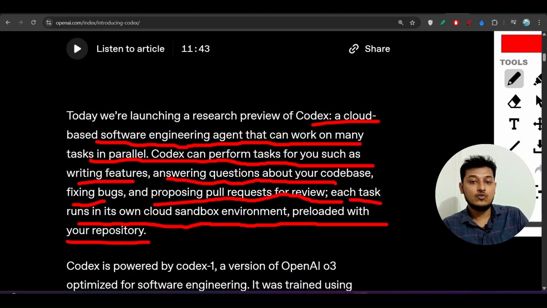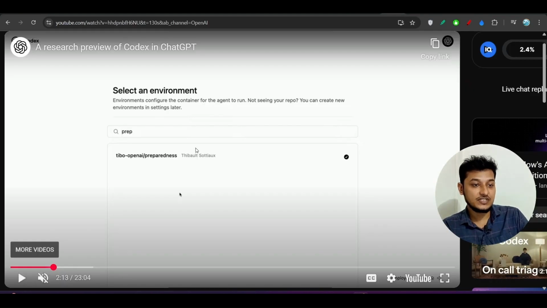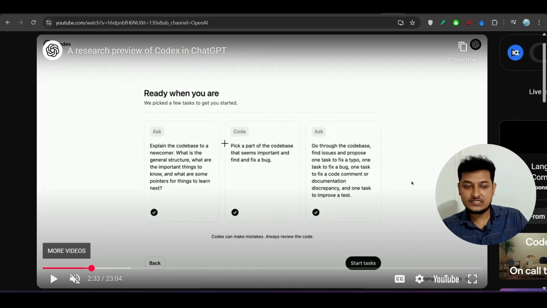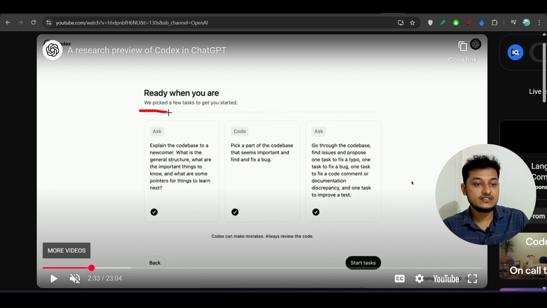If you open Codex in ChatGPT, you will find this type of interface, and here you have to connect with your GitHub account. After that all the GitHub repos will be shown here, and in this section you can type the name and it will filter the required repo. Now we have to select that. After you select the repository, here you see what type of things you can do.